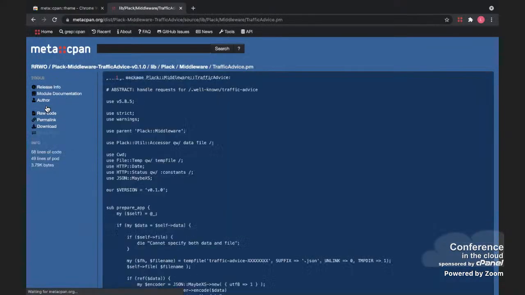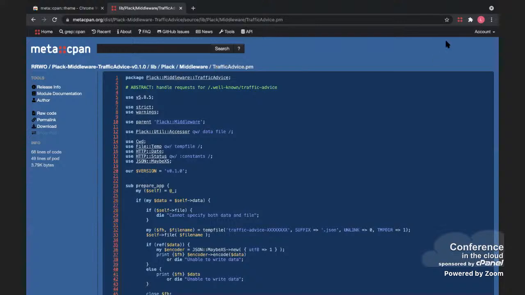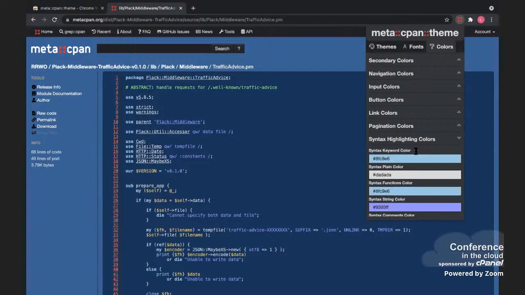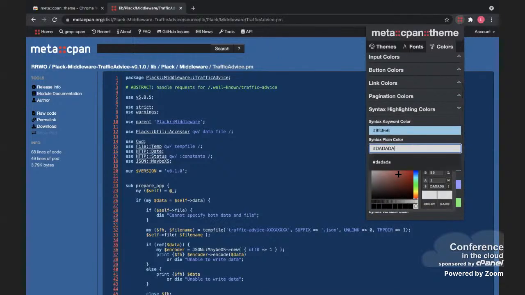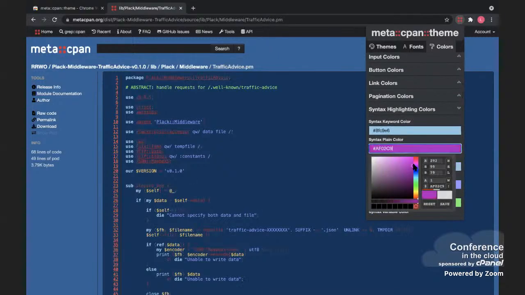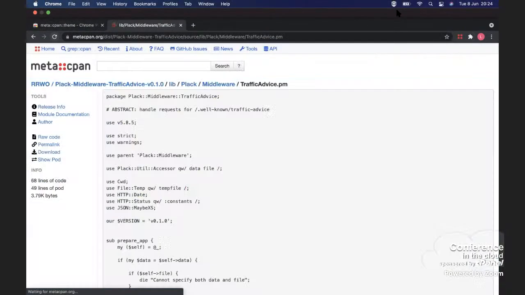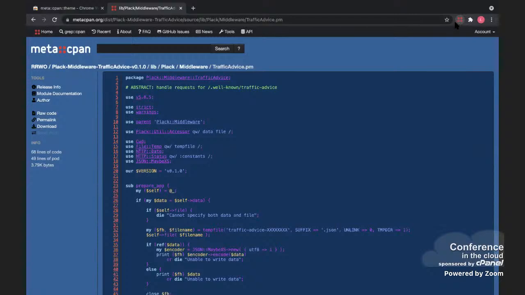So we'll just jump through into syntax, and maybe we want to change the white, and we can do that easily. Just go into syntax, plain color. Maybe we change it to like a pink or something, I don't know. But again, this is persistent, so I save and refresh, and yeah, it's there.